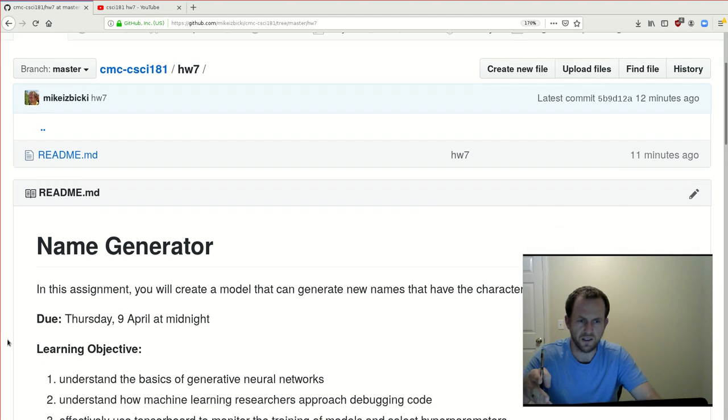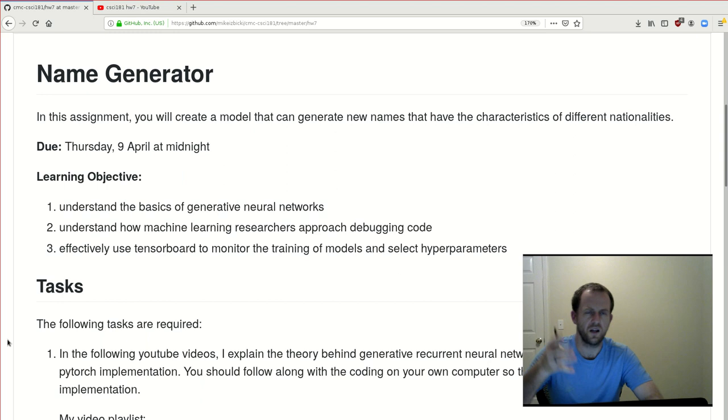Homework 7 is an extension of homework 6. In homework 6, remember, we were working on this name classifier, where we're given a name, like Smith, and it outputs the nationality of the name, like English. The name generator is going to do the opposite of that though. You're going to give it a nationality and it's going to randomly generate a name that comes from that nationality.